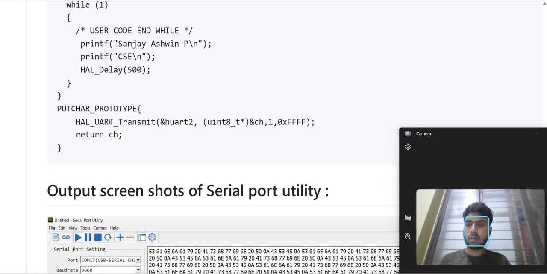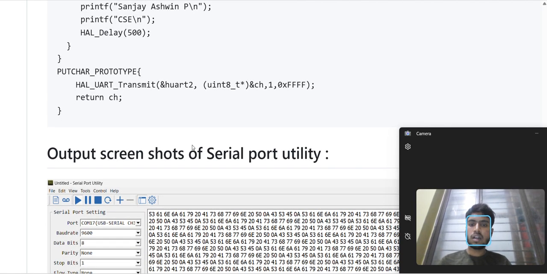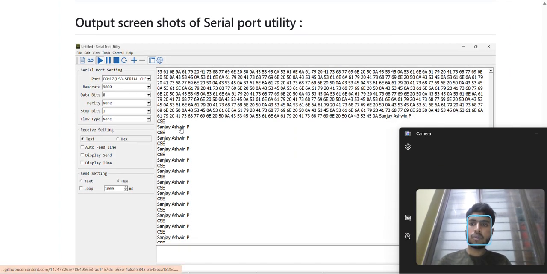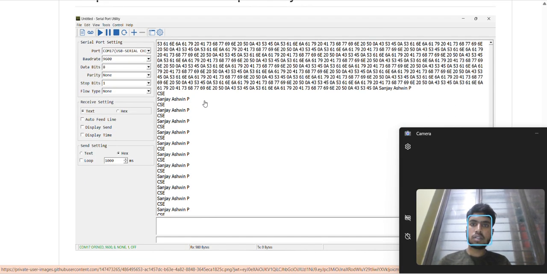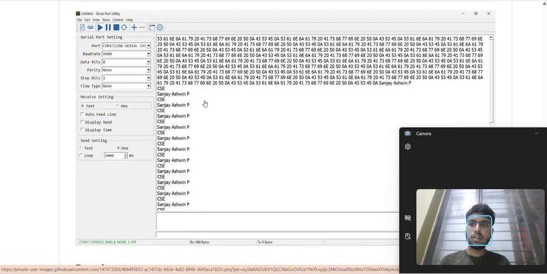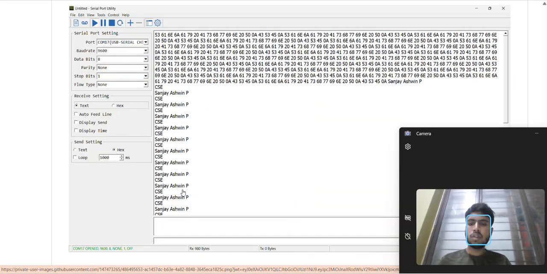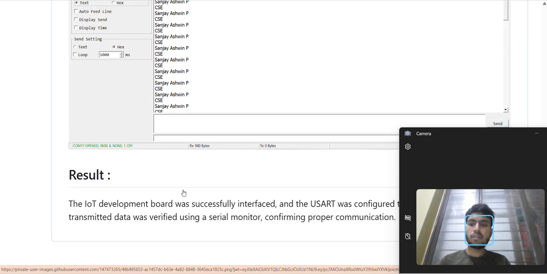After this, the putchar character type function is needed to send and transfer data. If you open this and run the serial program, you can see the output clearly, which is the data transferred from the device to the microprocessor. You can see that Sanjay Ashwin CCSE is displayed continuously at 500 millisecond time intervals.